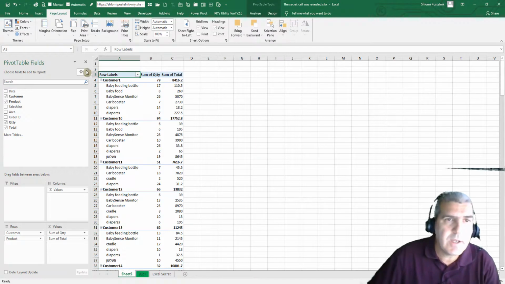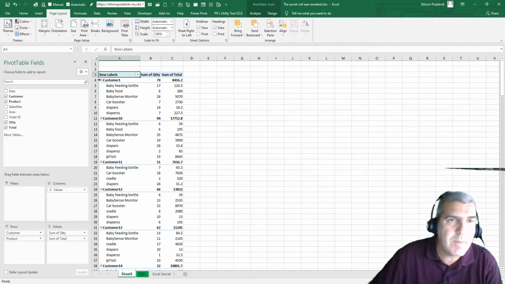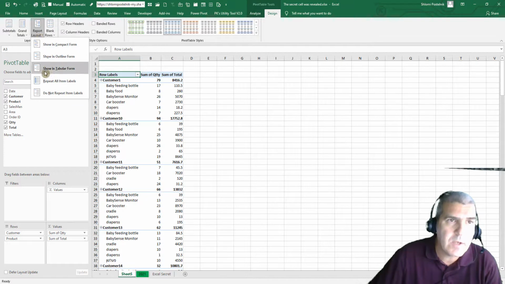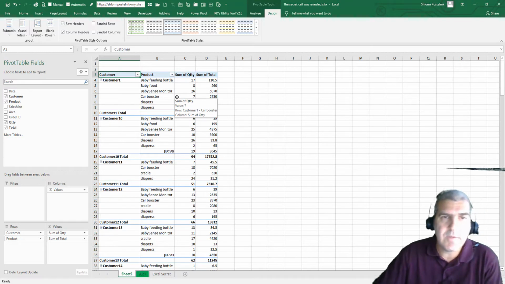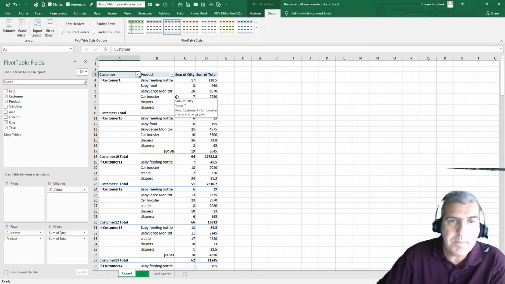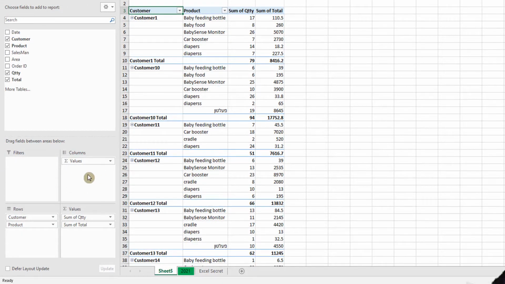Let's switch the row labels to the real column headers. So we go to Design, Report Layout, and Show in Tabular Form, and we get the right headers, the real headers of the table. On the pivot table, we can see that the filter buttons are located just on the row area or on the column area. We don't have any filter buttons on the value area, the value fields.